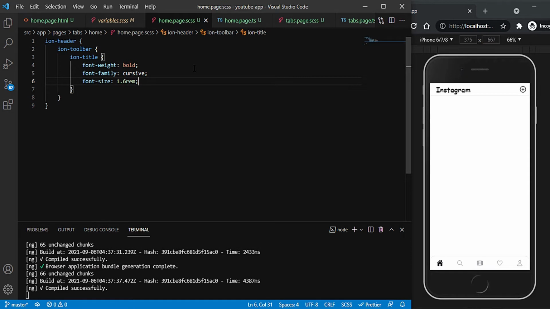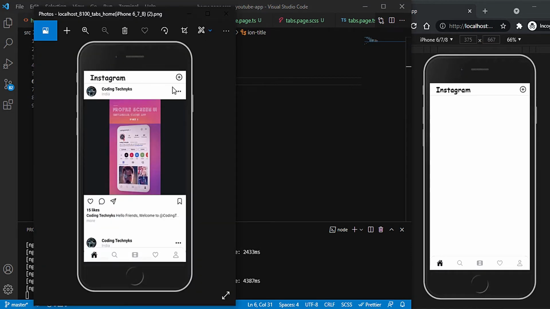Alright, this is coming up now, and this looks exactly the same as what we can see in this particular photo. Now it's time to design the rest of this so that we can achieve the same here.